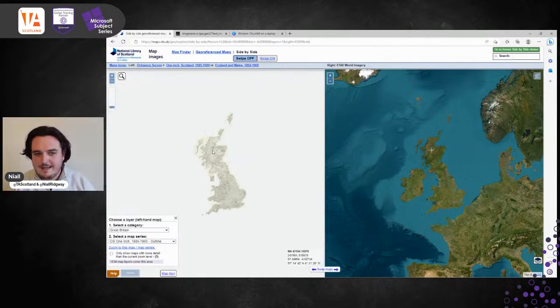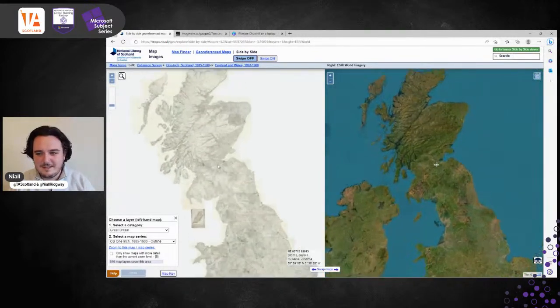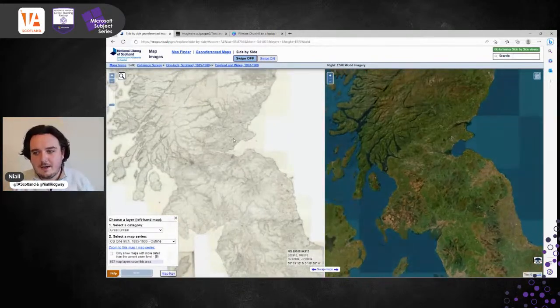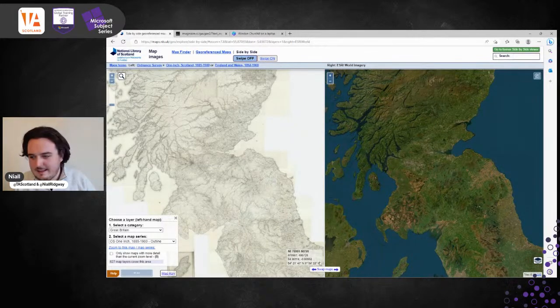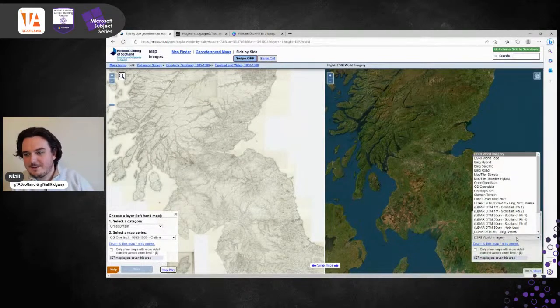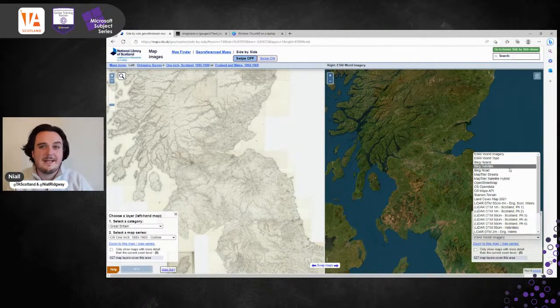On the right hand side, I get two mouses, two clickers, essentially, cursors. And I can now zoom in to this map of Scotland. On the left, we have our old map. On the right, we have our up-to-date current map. Now, it's nice because if I put my actual cursor over, we can use different maps that are available to us. So we do have access to the Bing maps. There's my link into Microsoft. So we do have our Bing maps that we can use.